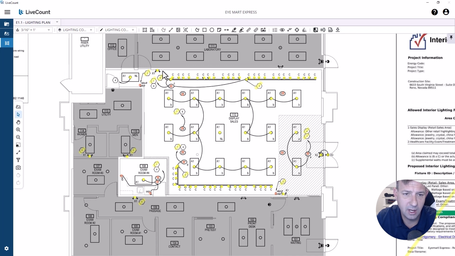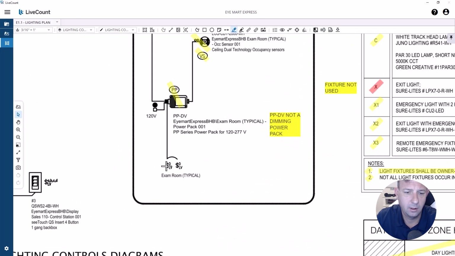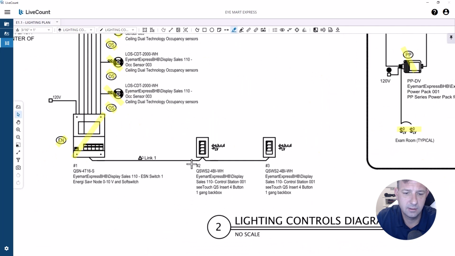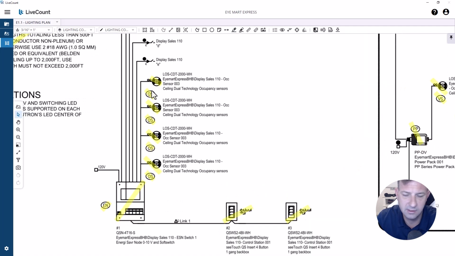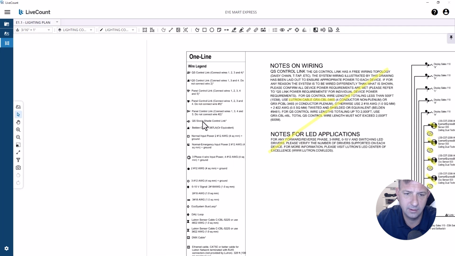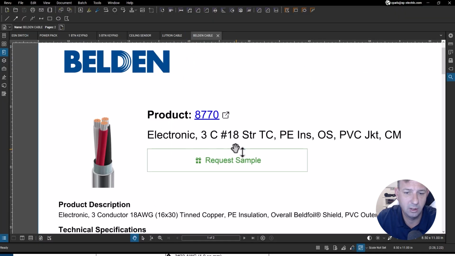So our light fixtures are counted, our lighting controls devices are counted, our power packs, our keypads, right? Those are done. Now we just got to run cable between them. So it's open cable. Let's start with the occupancy sensors. Again, that little symbol right there stands for 3 number 18s. In this case, I'm using this Belden 3 conductor.